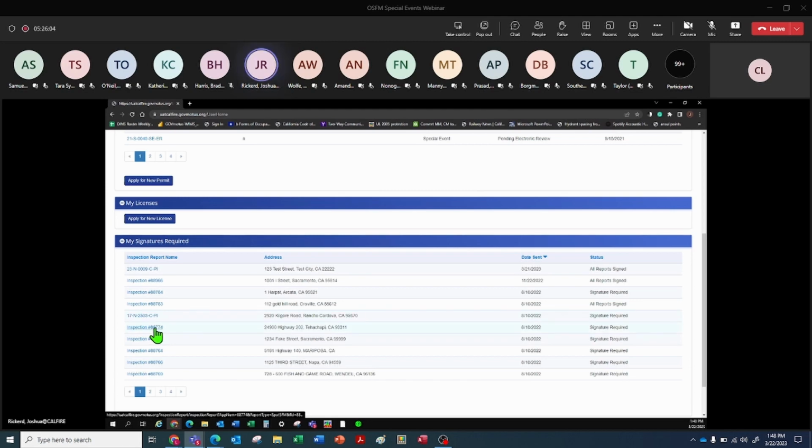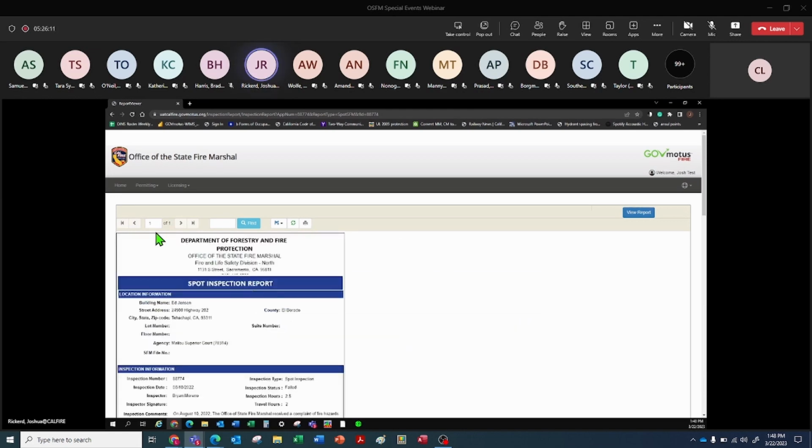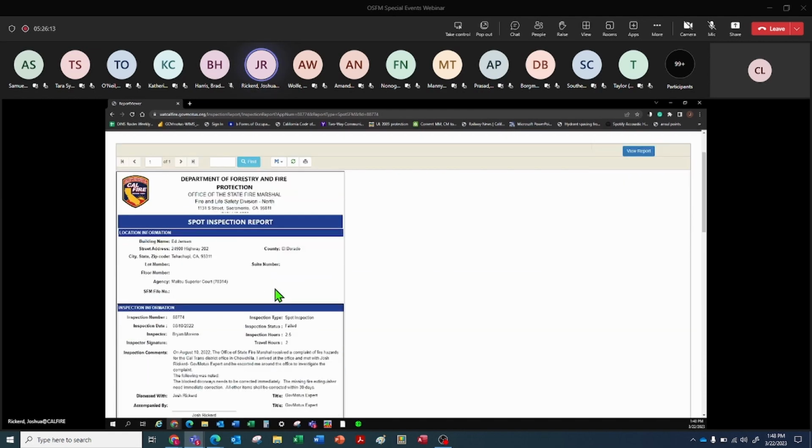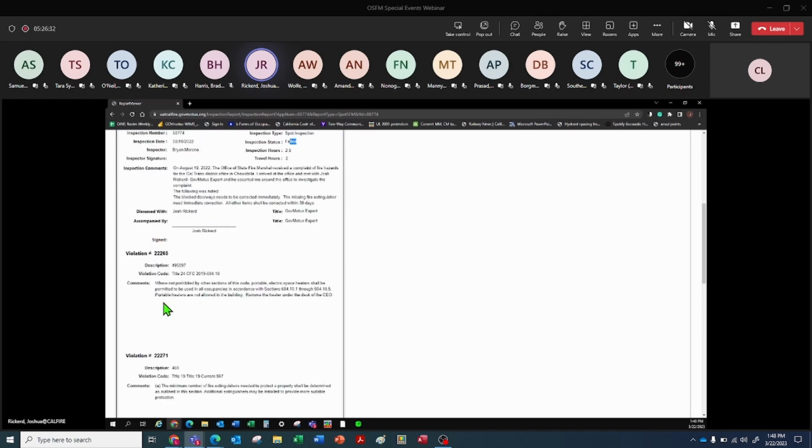So what you would do is you would open the report. It'll tell you how many pages the report is. It'll give you some information about the report, and it will give you details like when the inspection was performed. This should say special event. It'll tell you if it failed or passed. It will give you some comments about the inspection from the staff, and any code deficiencies that they found will be listed on the report.